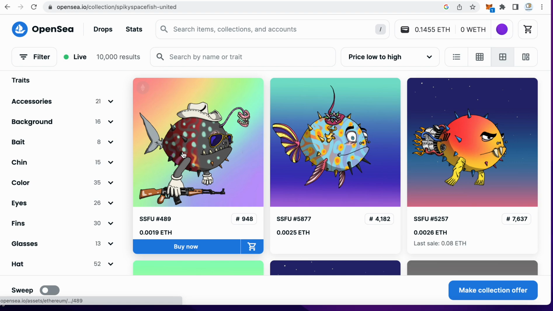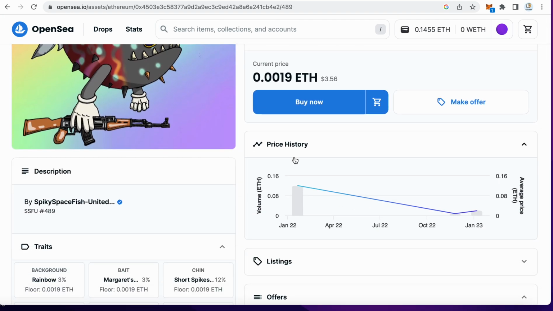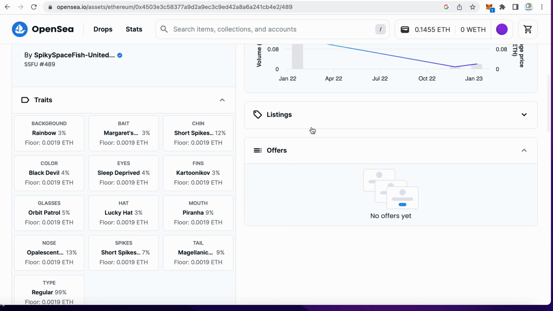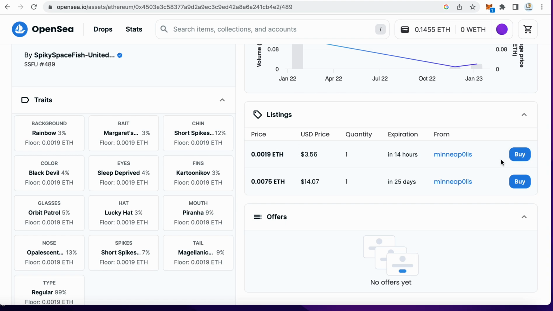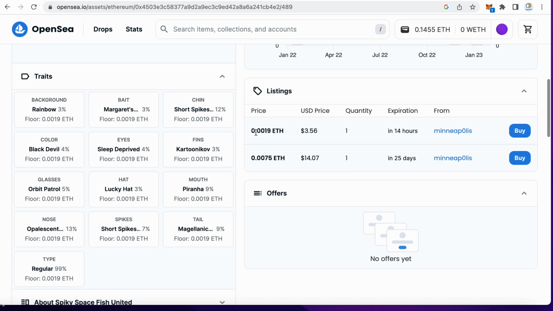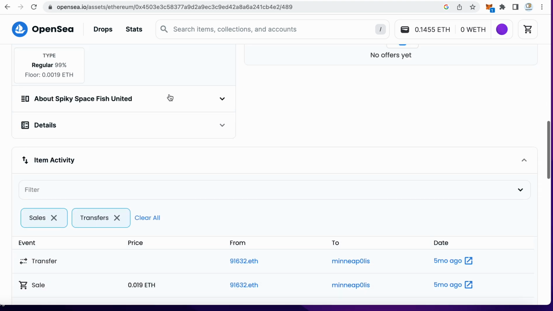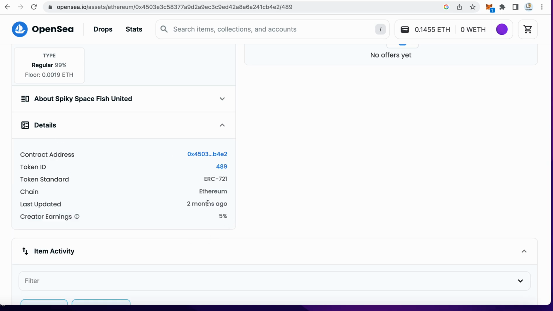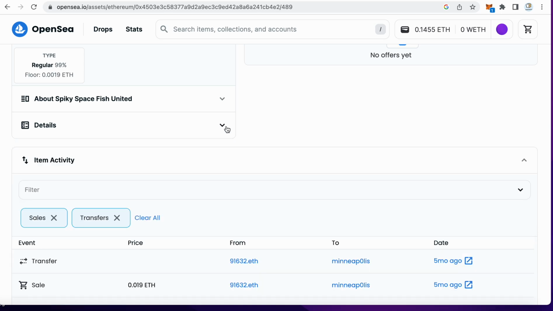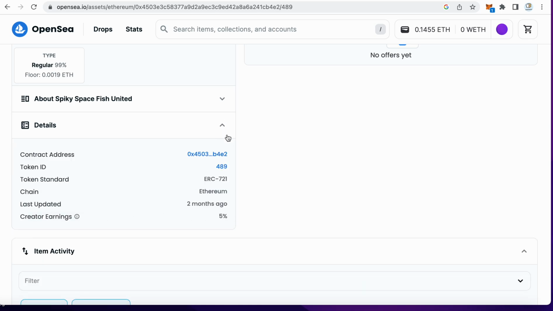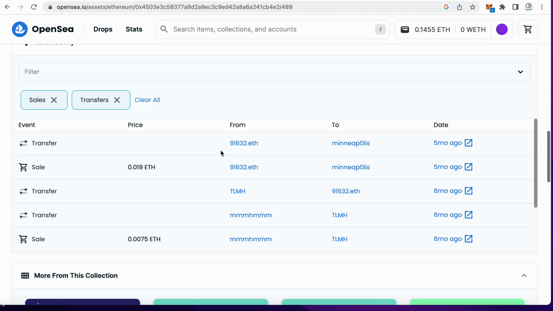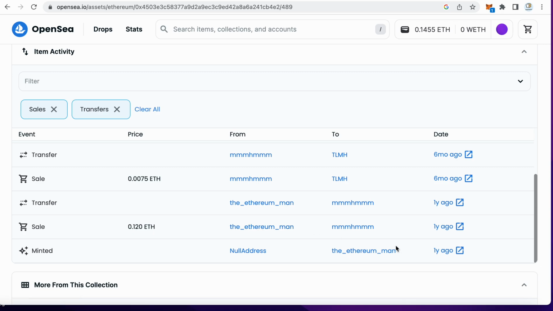Over here, first of all, if you click on an NFT, you can see the price history over time. The current listings available. For that user, a little bit about Spiky Fish here, or the NFT collection, details, token address, network, how much the creator earns when an NFT is sold. Obviously, your item activity. Every NFT has an item activity going back to the mint. January 1st, 2022.